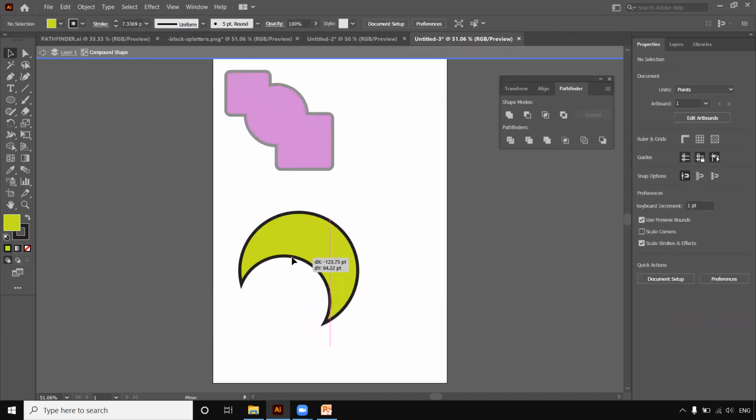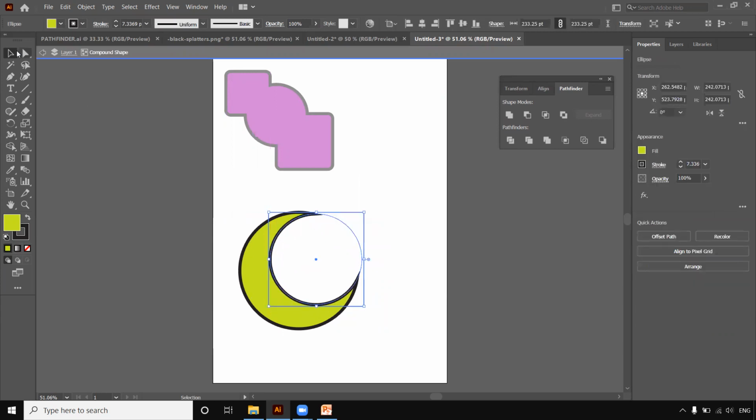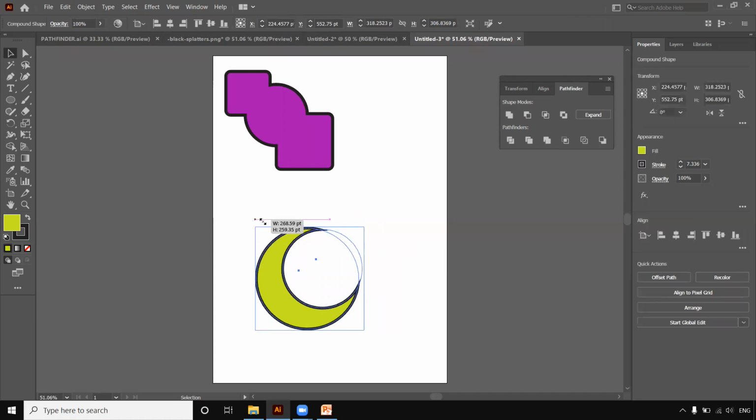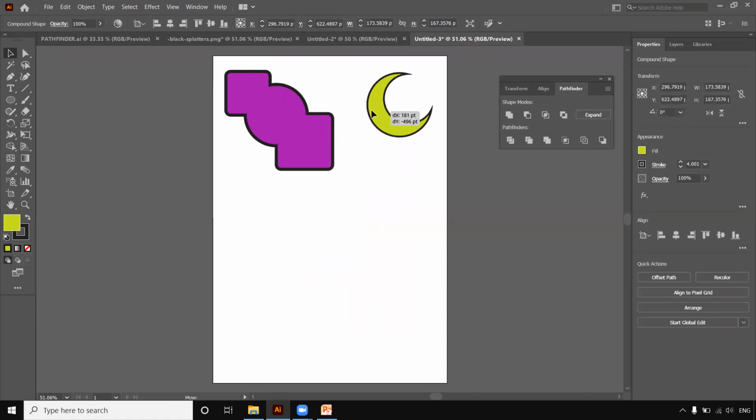See, wherever you take the circle, that much area would be cropped out of the yellow ellipse which was below the other ellipse. So let's say we want to create sort of a moon shape. This is how we can create that. All right, so this is another thing that we made from the Pathfinder tool.